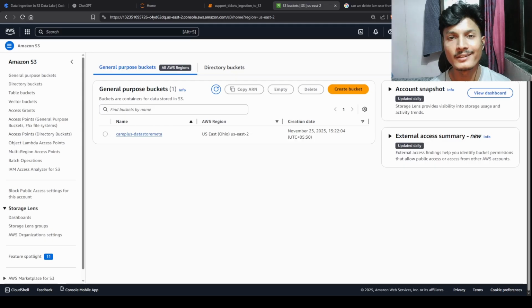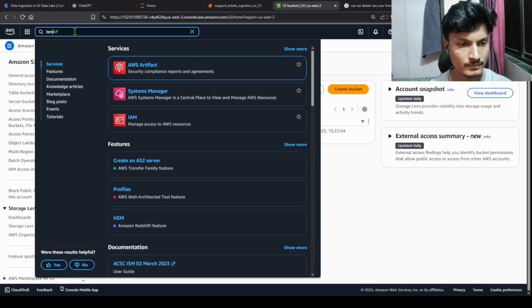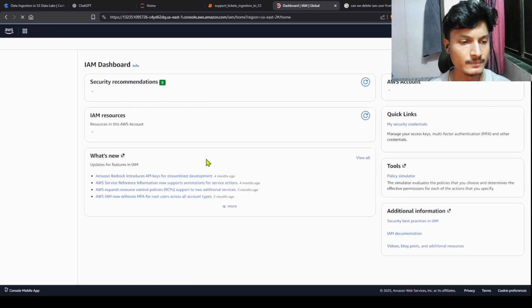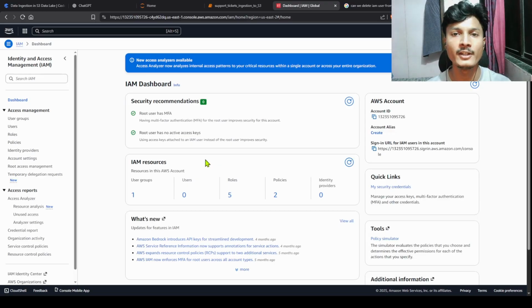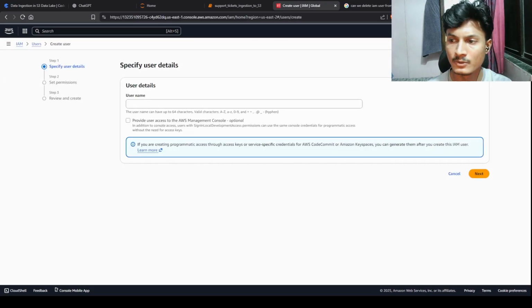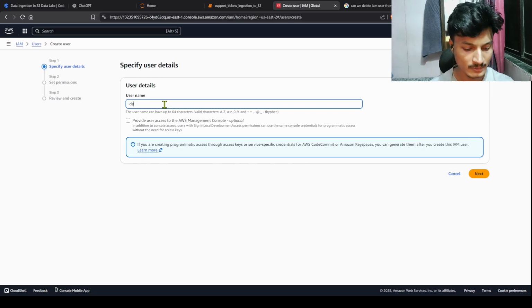Now after creating the bucket, we have to create an IAM user so that we can ingest data from multiple servers or a local server to this S3 bucket. So type IAM here. IAM manages access to AWS resources, and here you have to create a user. So click on users, create user. Username, let's give dev ingestion user.